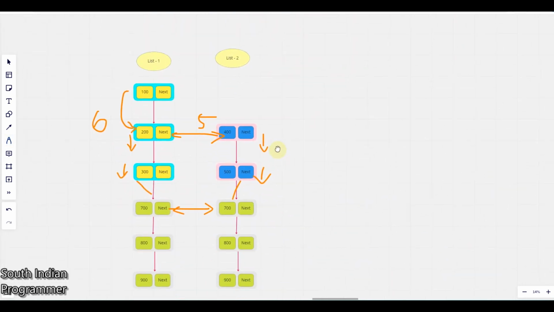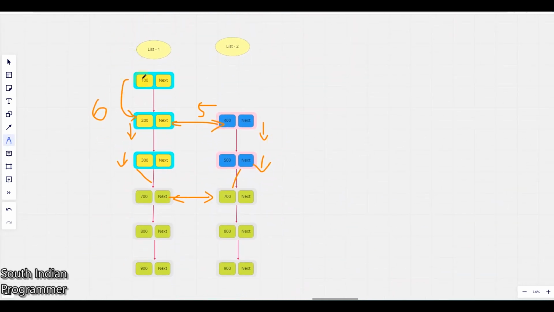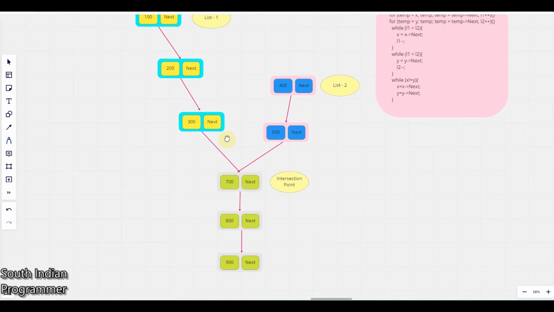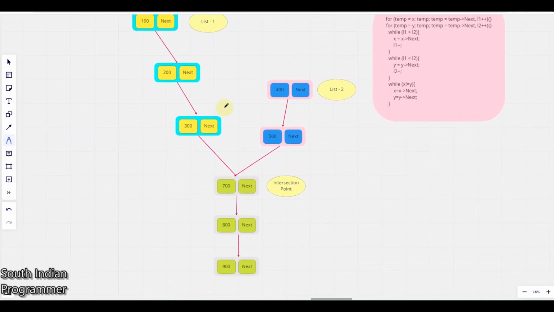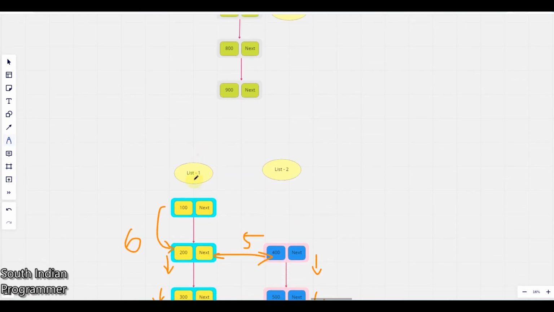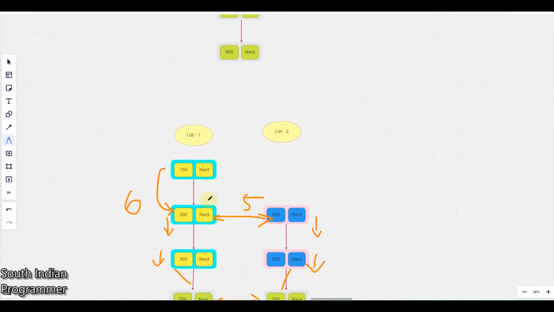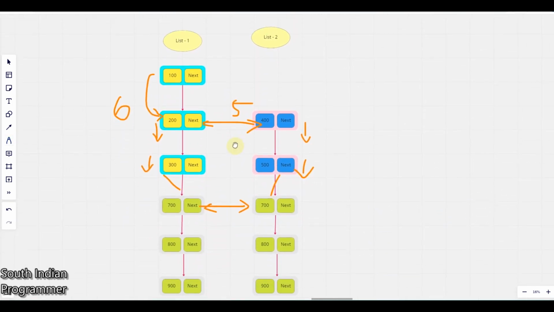So first what we do is we get the count of how many nodes are there in list 1 and list 2. This kind of Y formation is for us, not for computers. The computer just goes to the next pointers and when it reaches the end, it stops. So the computer does not know whether it's forming a Y or a Z. So we make a count of this one and this one, as 5 and 6.